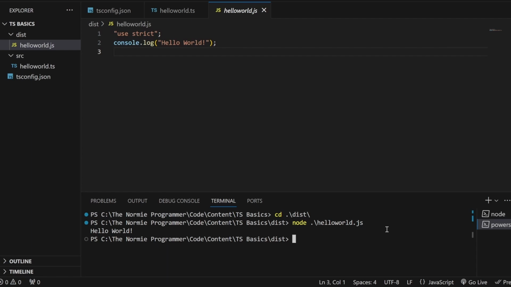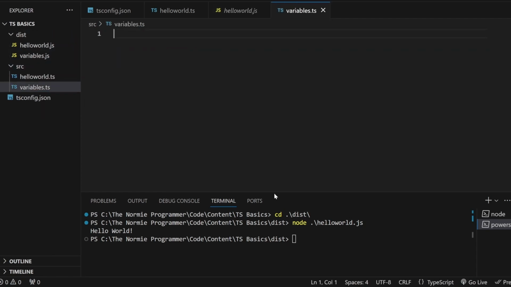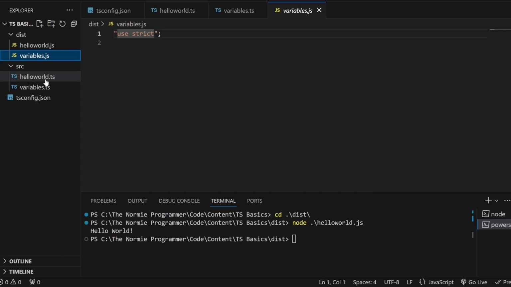Now this is very simple stuff. It is only printing hello world. Now we will see what are types in TypeScript. So I will now create another file, and I will name it variables.ts. And as you can see, automatically because of the tsc watch, it has created one variables.js file.